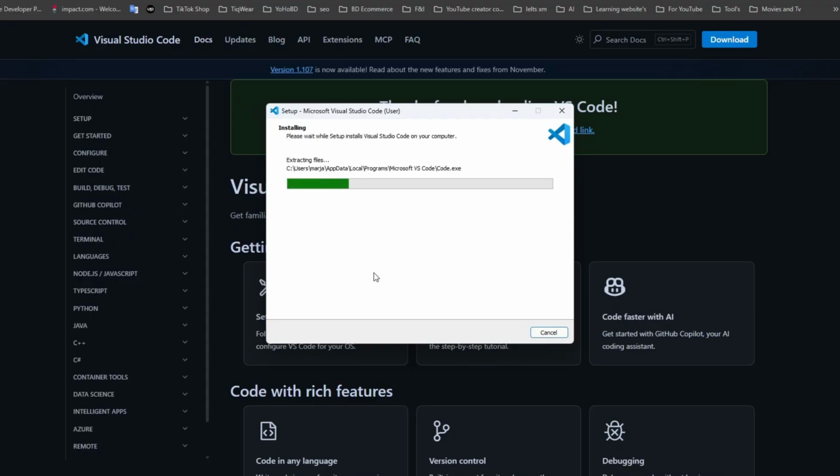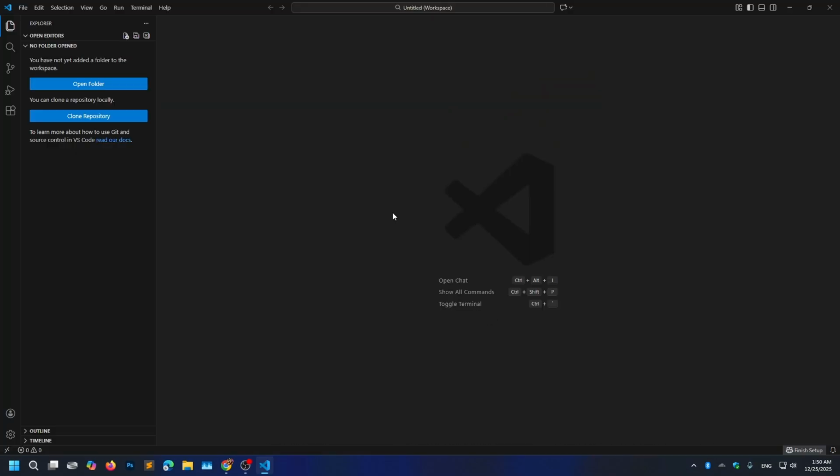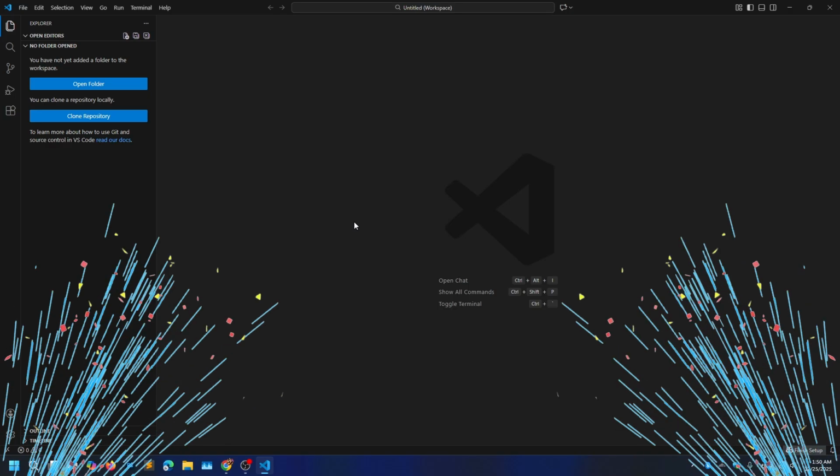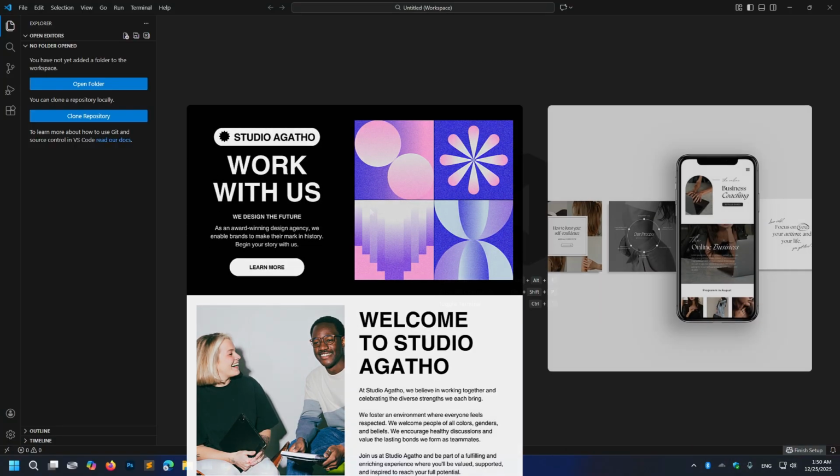And here it is installing. Give it some time. After installing, you need to launch the Visual Studio Code. So here it is, here is our Visual Studio Code. We have perfectly installed it on our device. You can use this code editor to create different websites, softwares and many more things.